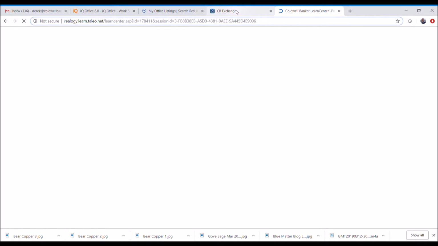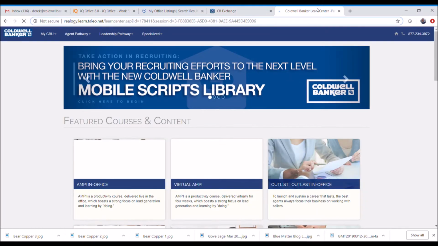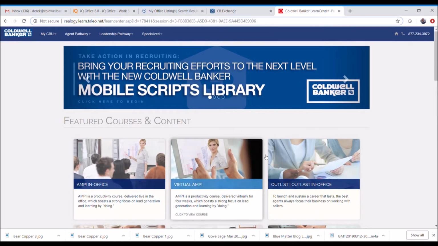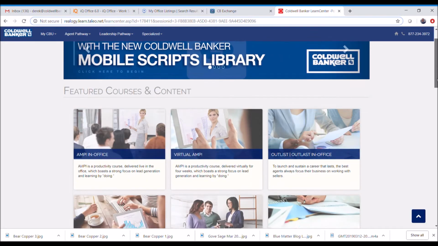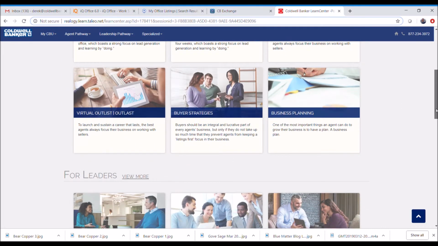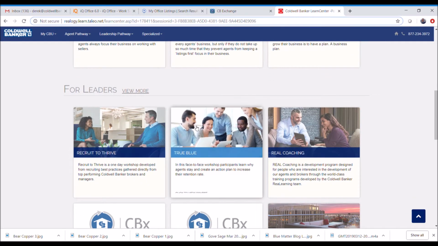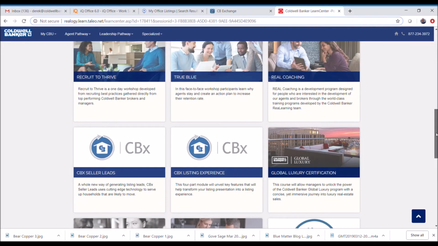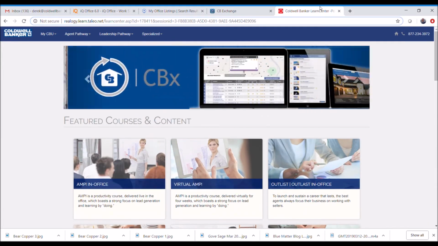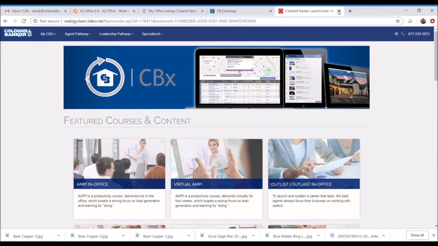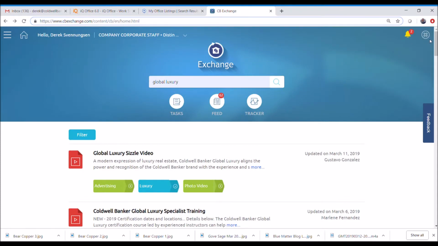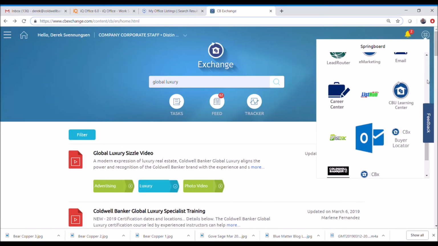Coldwell Banker has a really strong suite of educational things. So you can do AMP online, Outlist, Outlast is what I meant to say earlier. Buyer strategies, business planning, Recruit to Thrive, this is all for management, True Blue, Real Coaching, all sorts of things in here. So don't shy away from the CBX university platform.